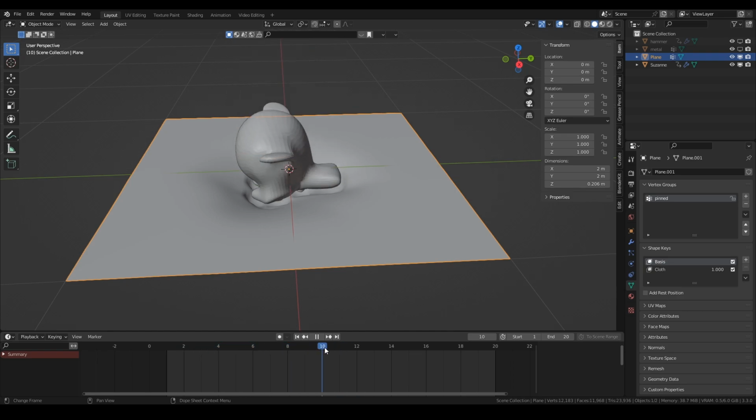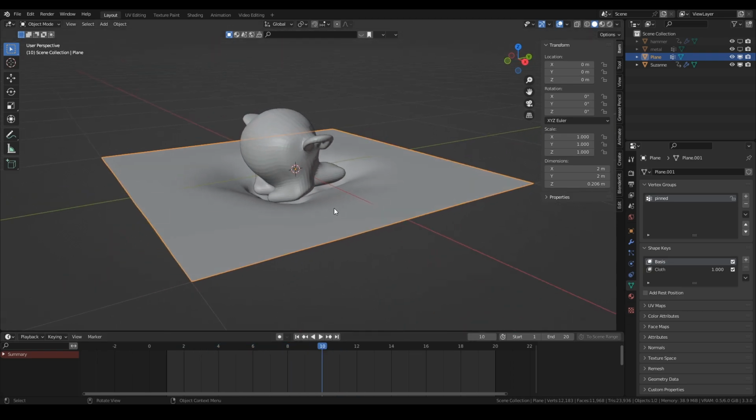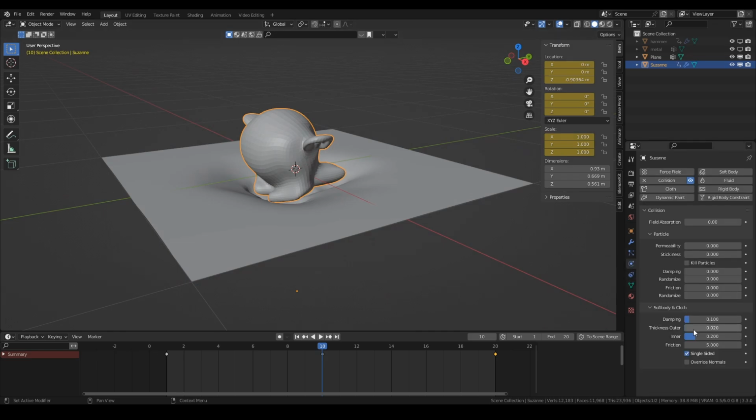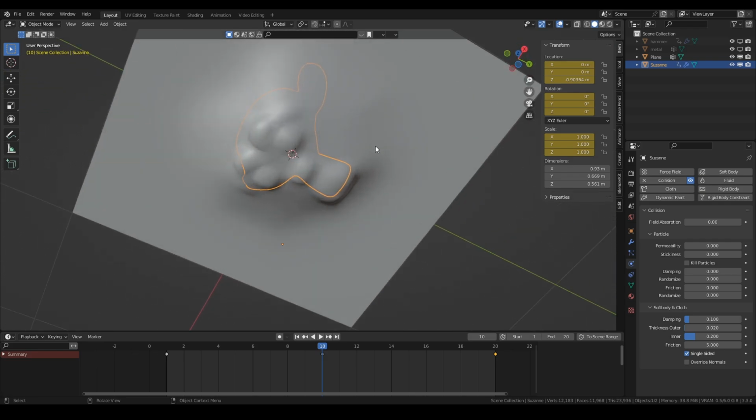And that doesn't look very realistic because I didn't adjust the collision distance of my monkey head. The thickness outer and thickness inner need to be brought right down, and then it will make closer contact, but I want to do this more quickly. Okay, so that is how we make a quick dent in metal.